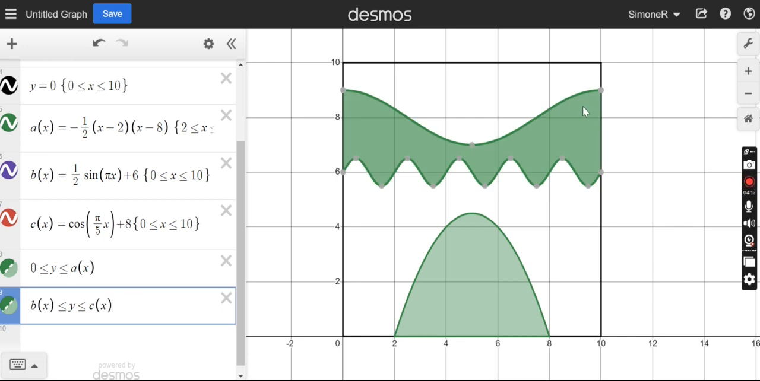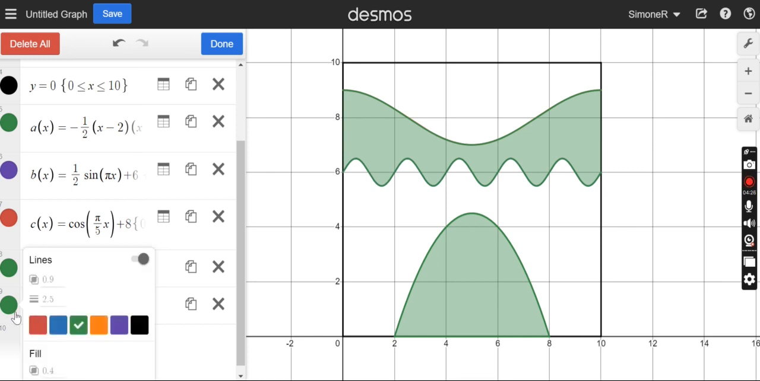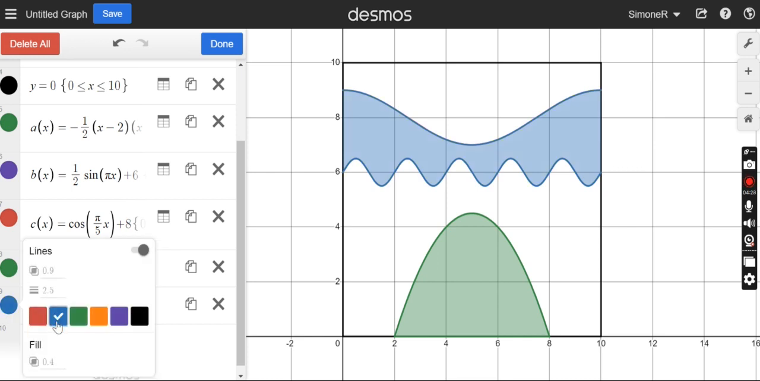And see what I've done there? I have just shaded in that part of it there. Now, again, I could change the colour of that to blue or to whatever I wanted it to be.